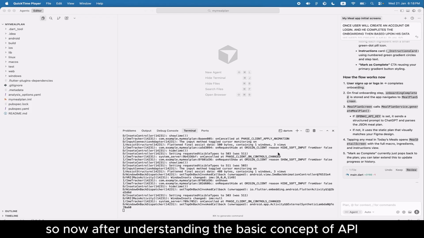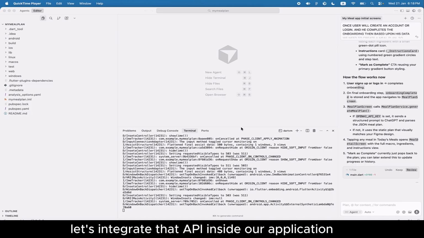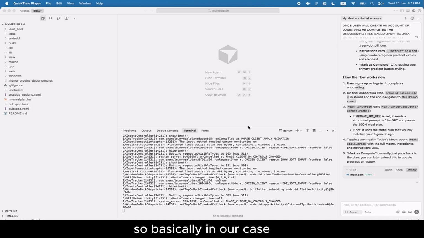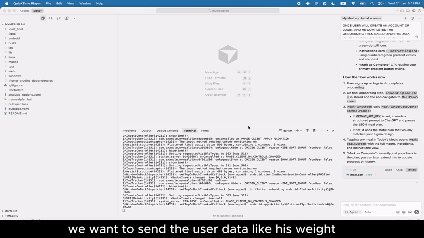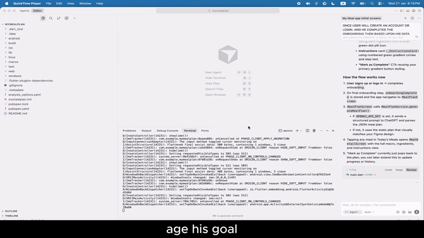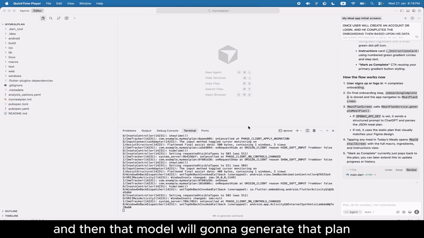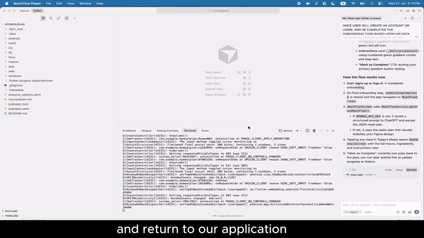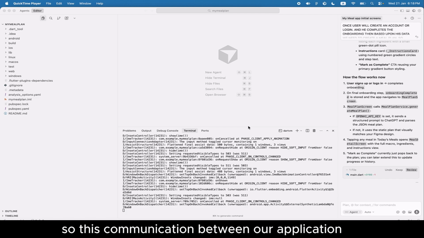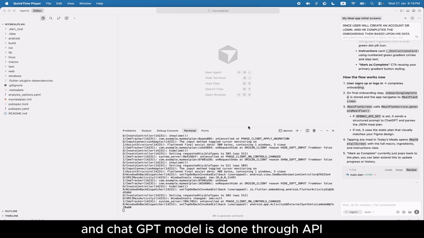So now after understanding the basic concept of API, let's integrate that API inside our application. Basically in our case, we want to send user data like his weight, age, his goal, dietary preferences and other things to our GenAI model or ChatGPT model, and then that model is going to generate that plan and return it to our application. So this communication between our application and the ChatGPT model is done through API.